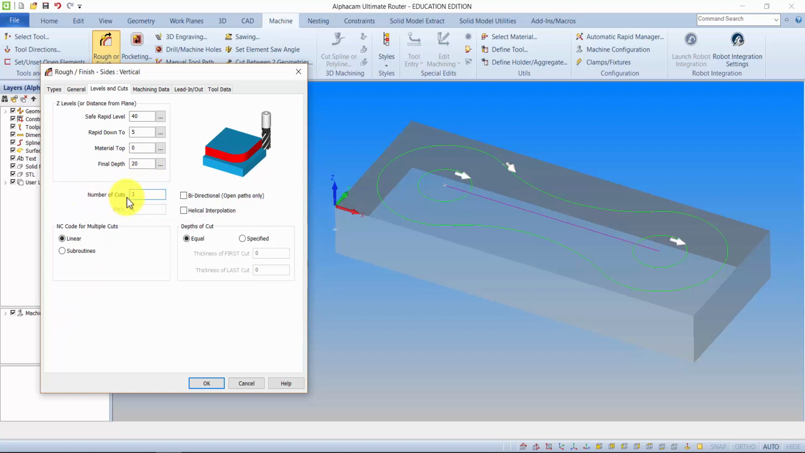As soon as you go above a single cut, 3 in this case, it prompts you to put in the depth of cut. Now if I leave it at equal, then it's fine. It just puts in an even cut dividing 20 by 3 each time. But certain materials will require a very delicate cut, maybe just a millimetre or two for the first cut and a millimetre or two for the last cut. But I'm going to leave them at equal.